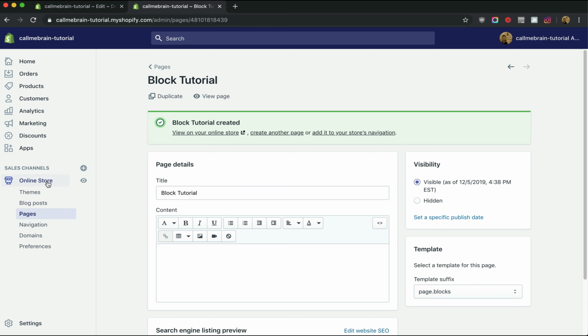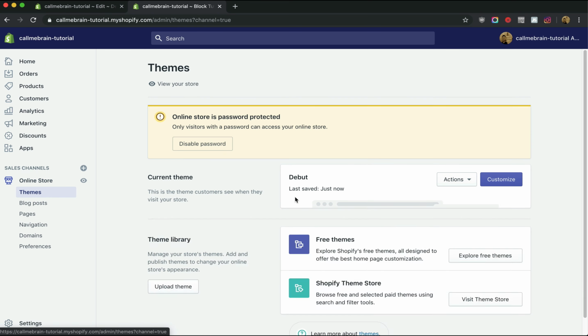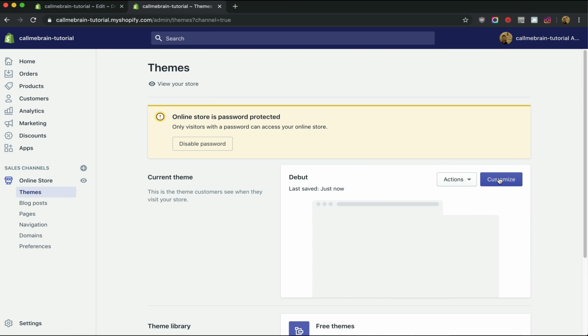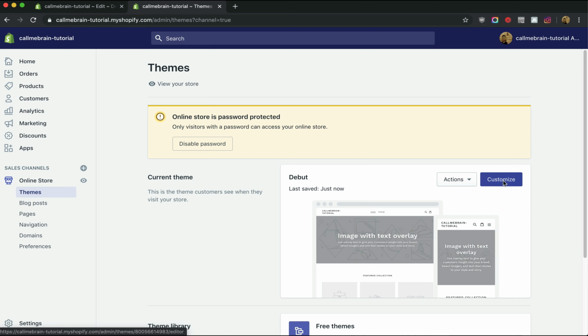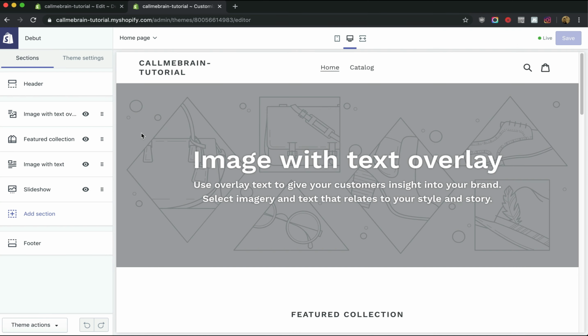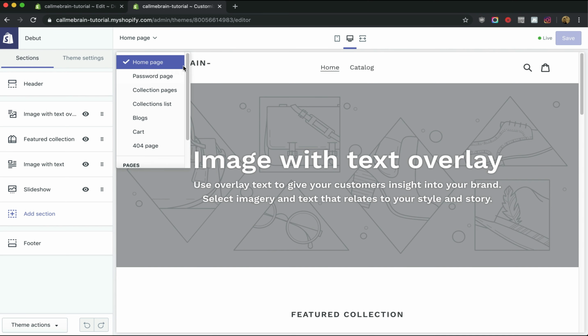Final step is to click on our online store once again. Then we're going to click on customize. So this will be the visual editor. This is what the home page looks like. So we're going to find the page we created. There's a drop down menu here, click that. And underneath pages, we see block tutorial, which is the new page we just created.